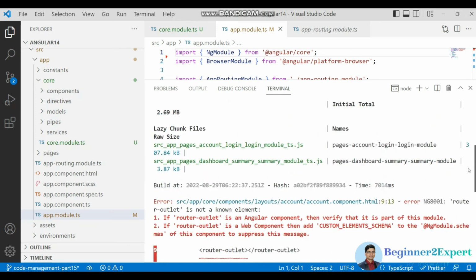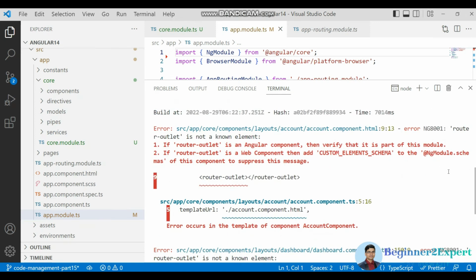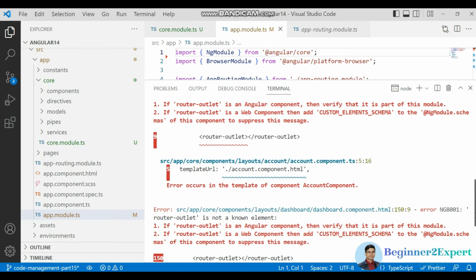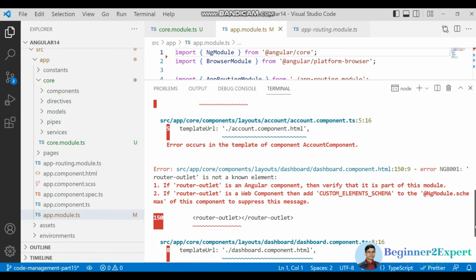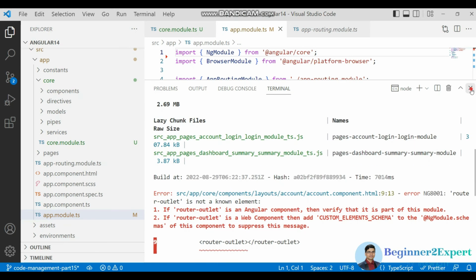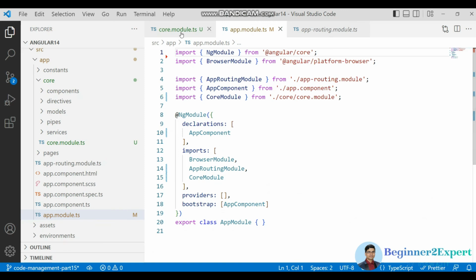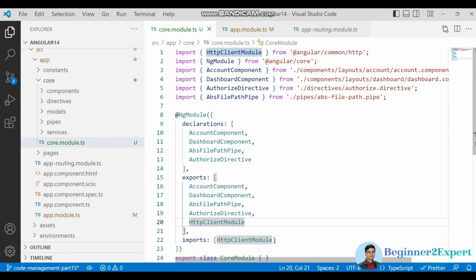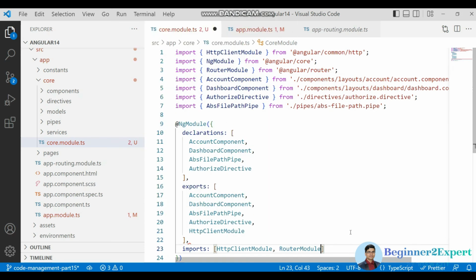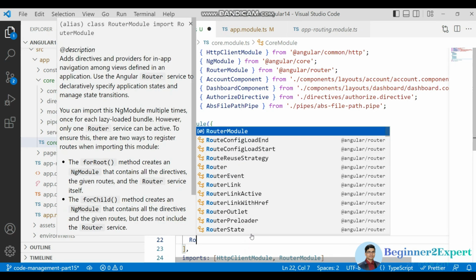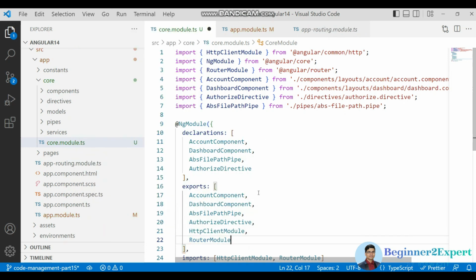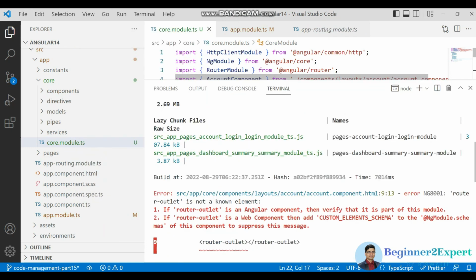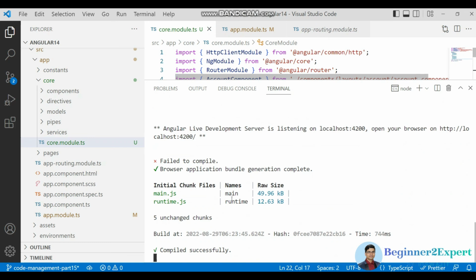That's cool. Now just run the application. After running this application, some errors are coming. So what are those errors? The router outlet is not able to be found by this account component, and these are the things. Let's see, the router module, right? So what we need to do here is import the router module as well and export it. Now let's save and see the output. Okay, now everything is fine.